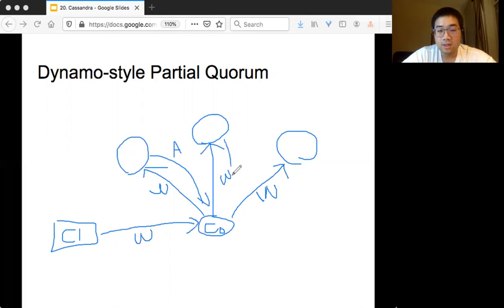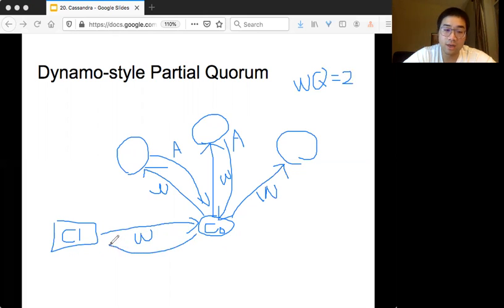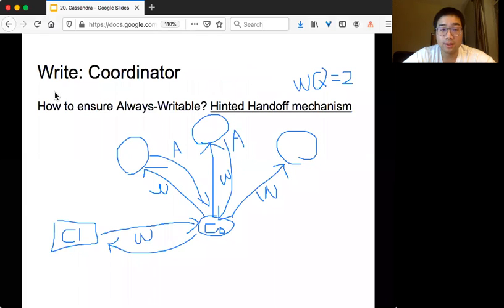And then here, the client can configure the system to specify the size of a write quorum. So suppose the size of the write quorum is 2 in this case. Then once the coordinator receives 2 acknowledgements, it will tell the client, hey, your write is complete. It's good to go, even though this write replica has not returned an ack yet. Okay. So that's how they do the write operation.